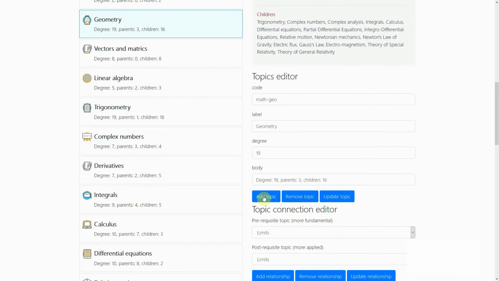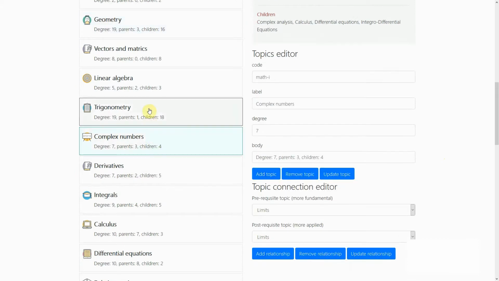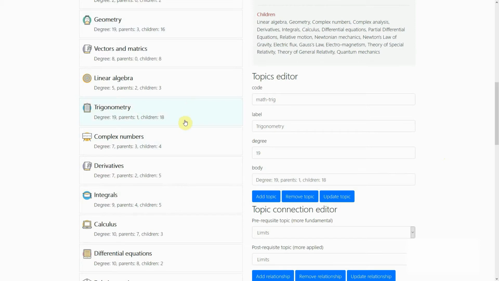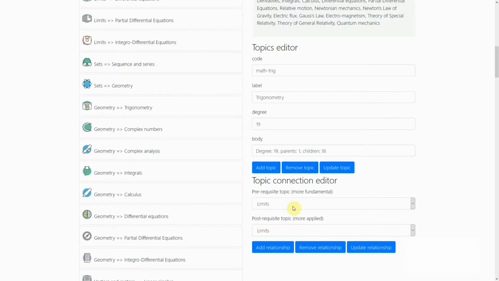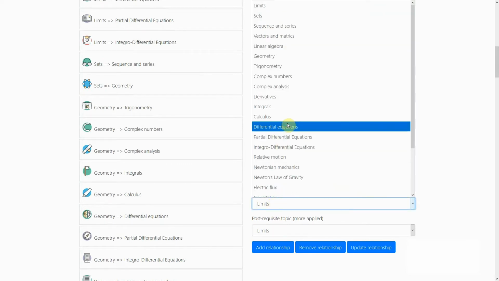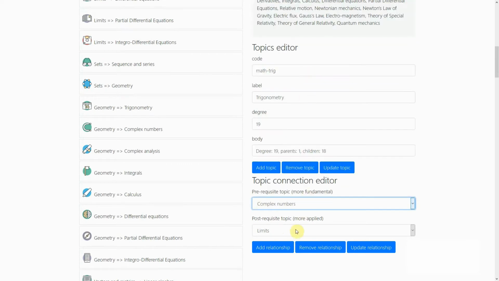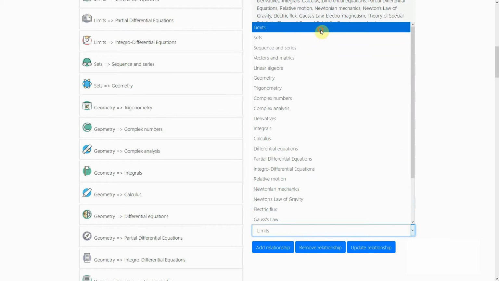Next, we can create relationships between topics. Let's consider a topic X which is built on top of topic Y. In other words, topic Y is more fundamental than X. We call Y the parent topic, and X is the child. We can create this relationship with the relationship editor, and so create the concept map for a single course or across an entire academic program.